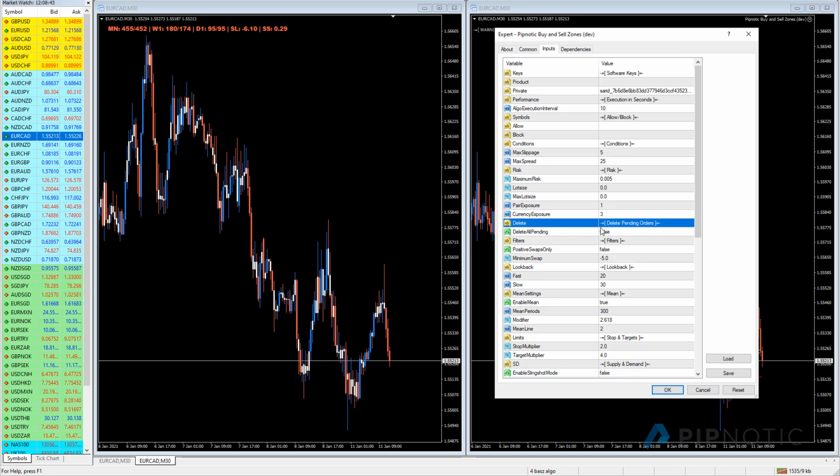Okay, then we have delete pending, and I do this quite a lot. Sometimes when I sit down in the morning, I'll have some pending orders left over from the previous day or the previous week. Sometimes I just want to do my analysis from scratch, and so I'll just simply set this to true, and then it'll delete all of the orders that are pending that the robot created historically or previously. That's just a nice way to wipe the slate clean.